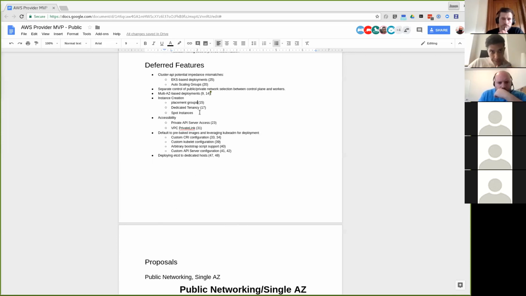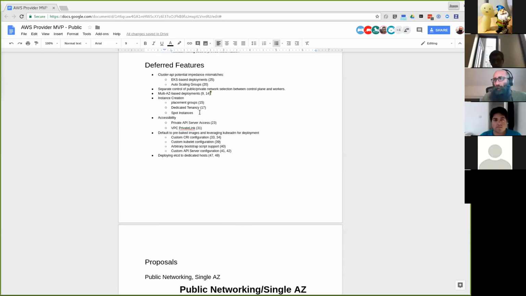What do you mean by placement groups? So placement groups are being able to put multiple instances in a placement group for resource reasons, so faster access to the resources. It's a best effort placement strategy so that you can have nodes that have locality. Got it.